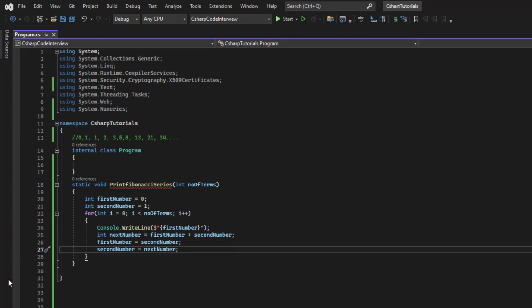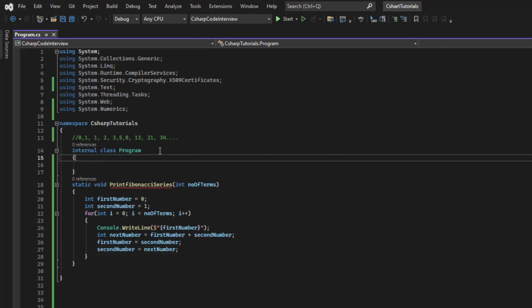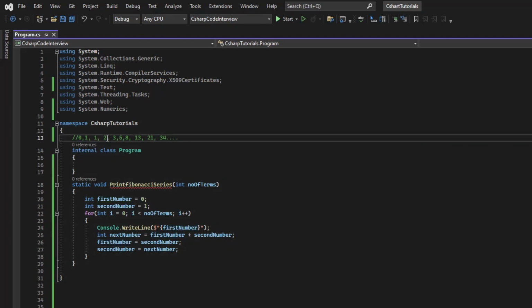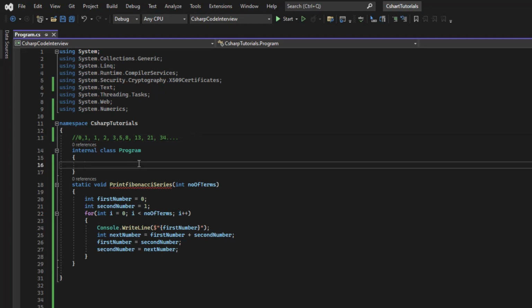So once this is done, we can print these numbers, right? The first number will change every time, so we print the first number, then again the first number, and the second number will become the first number, and so on. Let's see how it works.